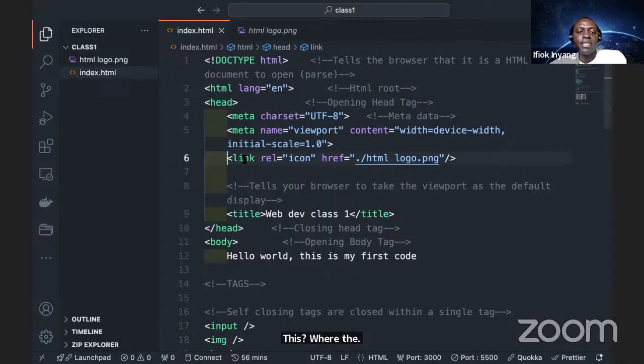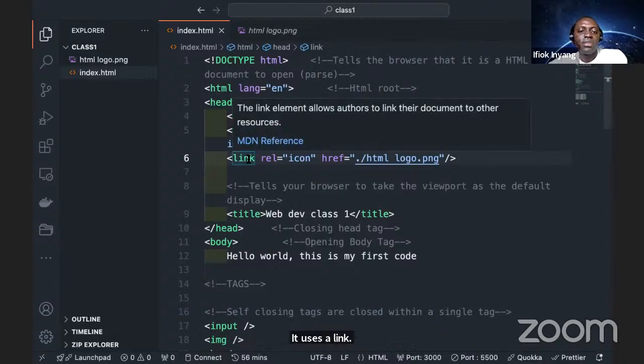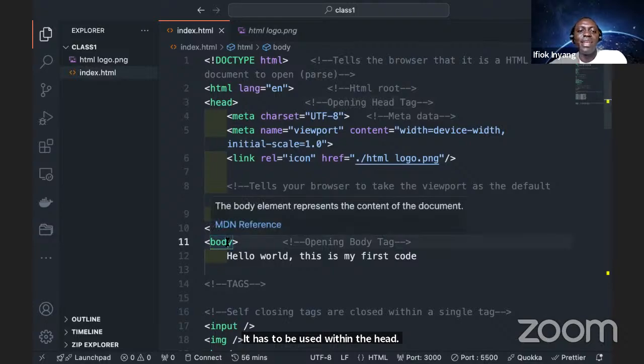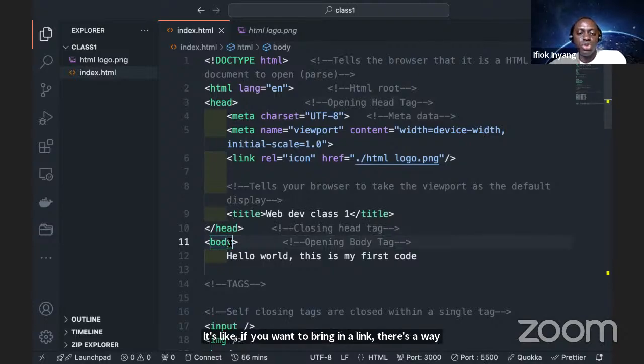So first, like I said, it uses a link tag. So link tag is actually what you use to communicate with an external resource, to bring in an external resource into your code. But remember that the link tag is used within the head. It has to be used within the head. So inside the body tag, if you want to bring in a link, there's a way it is being done, which I'm going to show you. You don't use the link within the body. So link is used in the head.